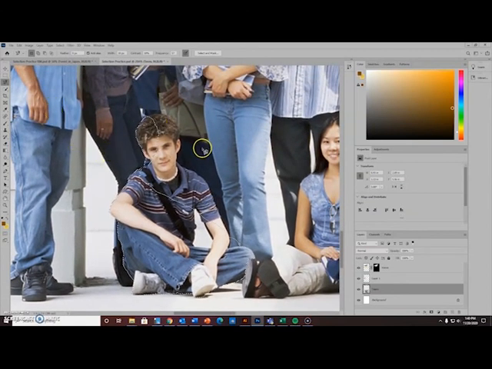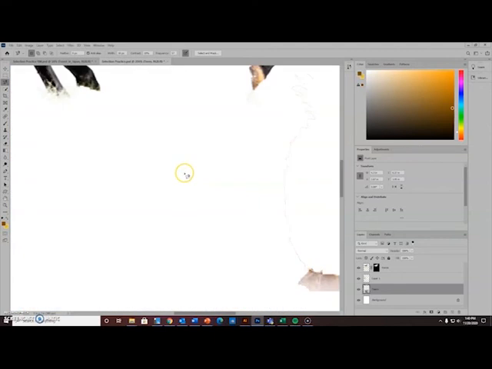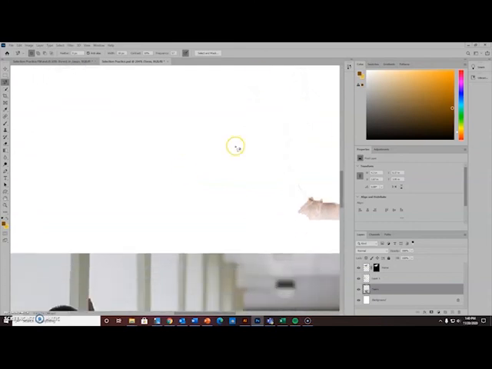You ever mess up when you're using that? You know, you just screw up a lot. Well, you just Control D to deselect and start over. Or if it's all over the place, you just double click and it makes it a selection, and then you can Control D.